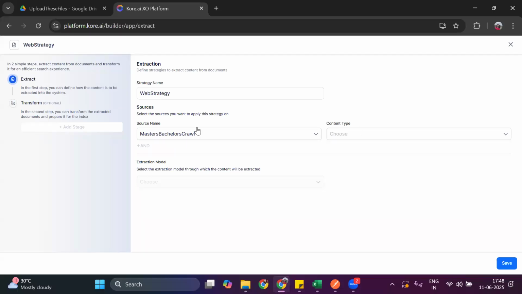So the type of the content that we have in this crawl should be HTML pages. It will list out the type of the content that we have in the current source selection. So this is HTML. So once you have selected the source and the content type, you can further add some filters on specifically which pages from this particular source you want to crawl, or specific documents you want to extract the chunks from, right?